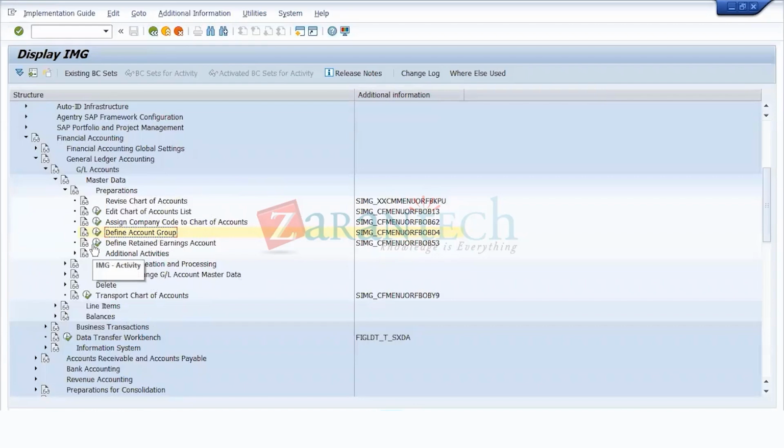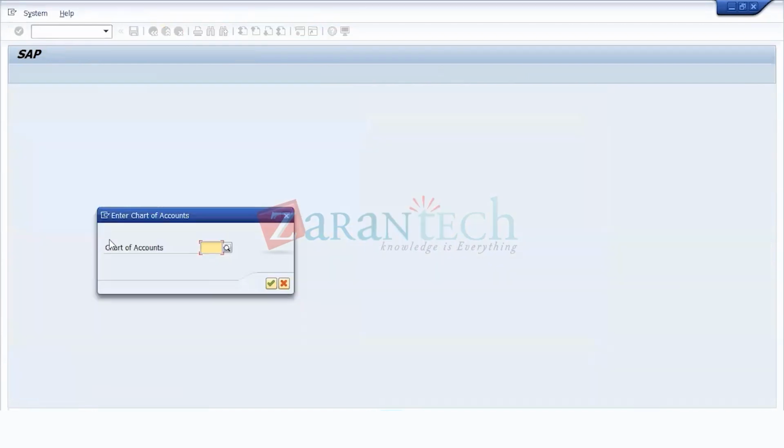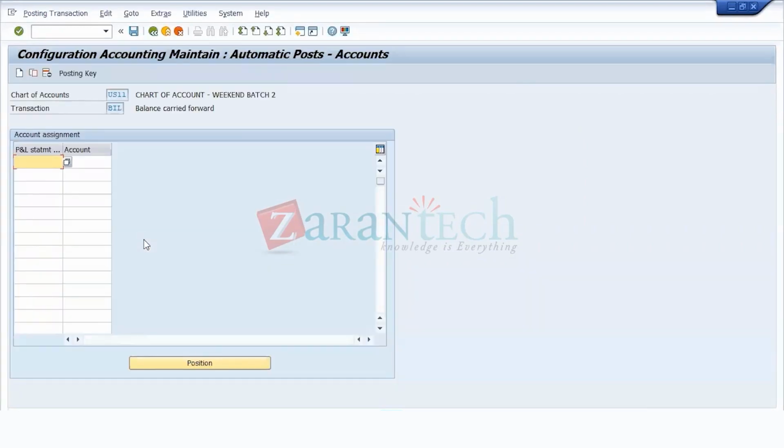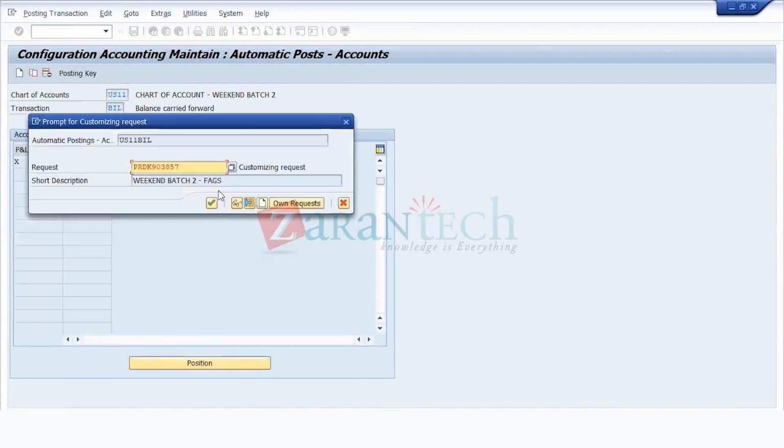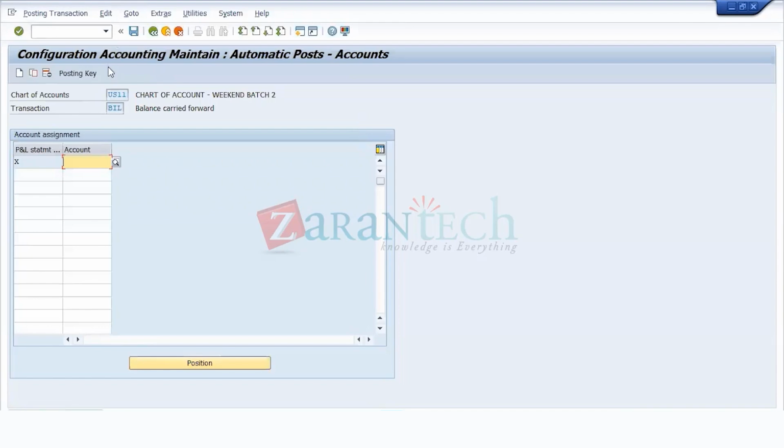So now what I will do is I will try to create a retained earnings account. Retained earning means what? So net of your nominal accounts, right? Net of your income and the expenditure is known as the retained earning. So I have a P&L statement account X, which I have defined. I have not created the account code yet, so I just keep it blank. And I just move ahead with this config.